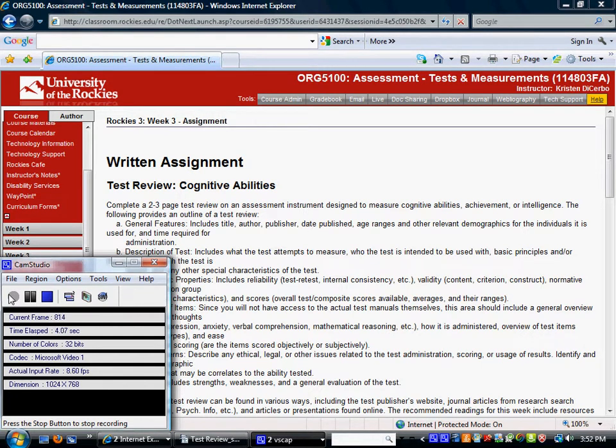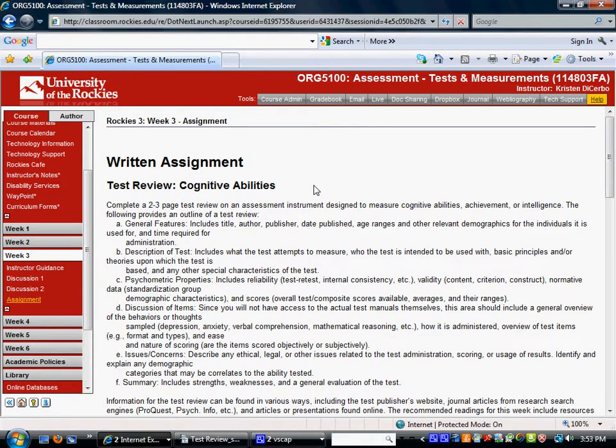Everybody, I am going to give you a walkthrough here of our test review assignment. For the next 3 weeks, so weeks 3, 4, and 5, each week your assignment is to do a test review. This week it's on a cognitive abilities, achievement or intelligence test. Next week it'll be on a vocational test, and then in week 5 it will be on a personality test.